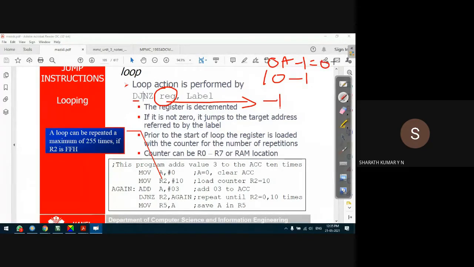Then it compares this with 0. Is it equal to 0? If it is not equal to 0, first it will decrement the content of the register and check with 0. If it is not equal to 0, it will jump to the target location, which is represented by a label.